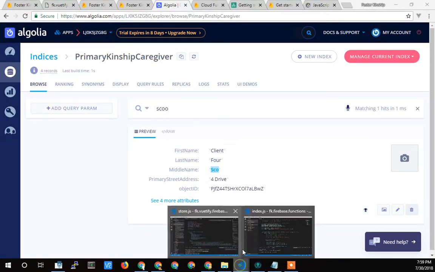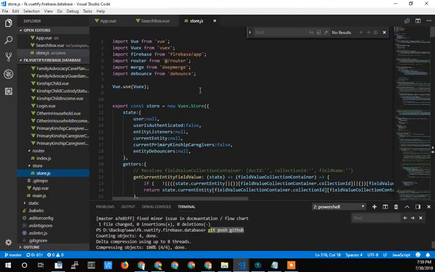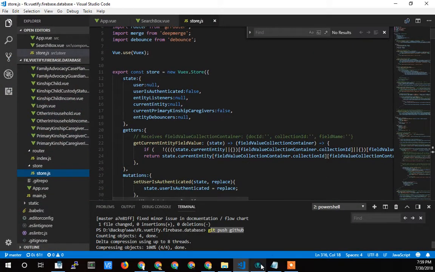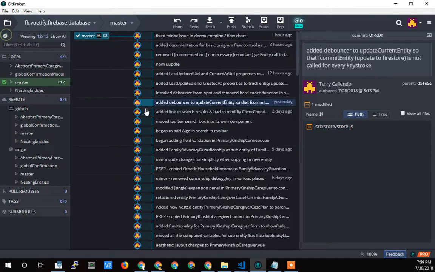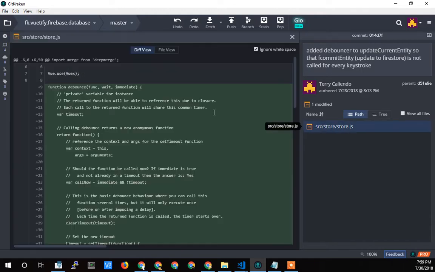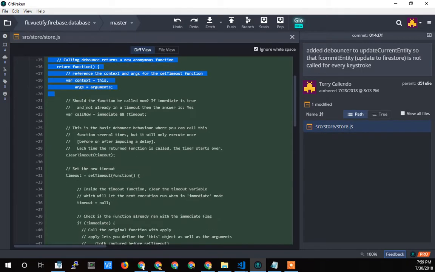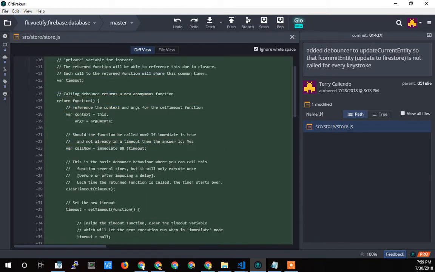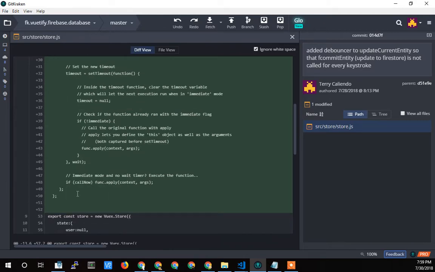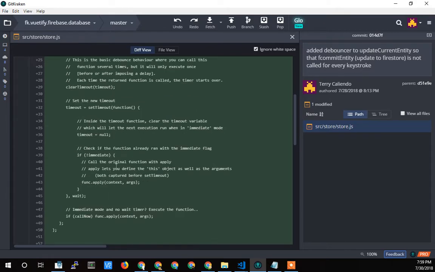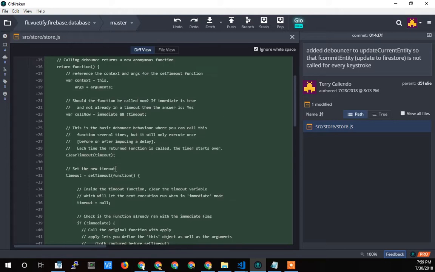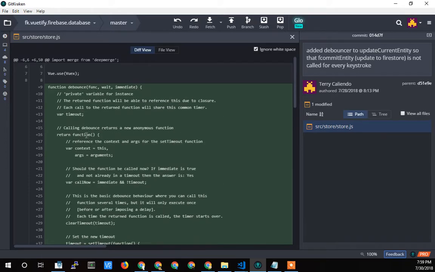So what did I have to do to get that to work? Let's take a look. Originally, this is my GitKraken. These are all my commits, and this is where I added the debouncer. Originally, I just copied that function that I found and threw it in my store because, again, I didn't know if it was going to work. So I just copied that entire function that I was talking about earlier. This one has comments and how it works.